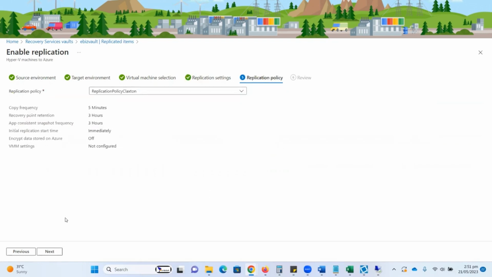When I click on the next button, here is the important thing where you need to select the replication policy. Here I have a replication policy already created. In the coming episode, I will show you how you can create your own replication policy as per your customer requirement, as per your VM requirement, or as per your organization requirement as well.